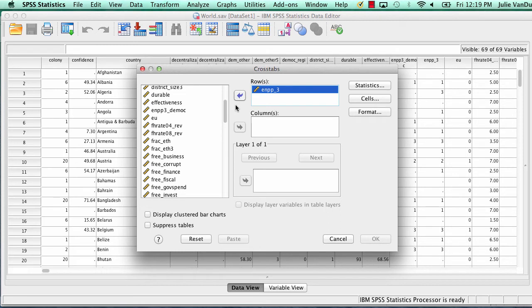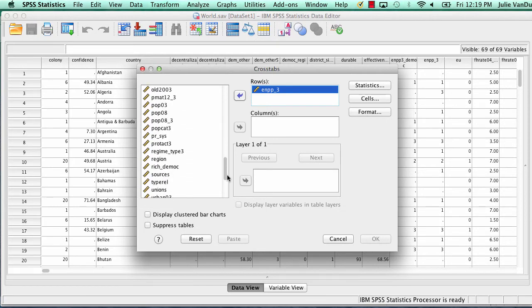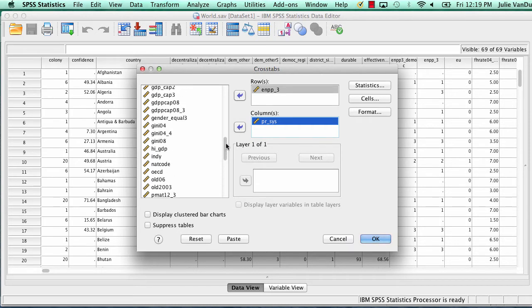Next, you place your main independent variable in the columns box. In this case, our main independent variable is PR_SYS, so I move it over to the columns box. Next, you place your control variable in the layer box. In this case, our control variable is FRAC_F3, so I move it over to the layer box.